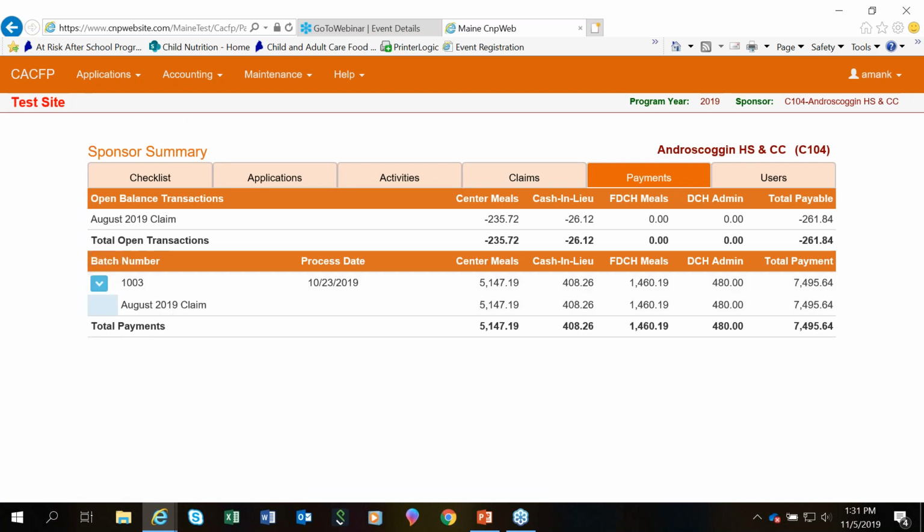And then you can also open up the batch number. Once it's been assigned a batch number, that means it's been sent to finance. It will tell you the date it's been processed, and then again, the breakdown.